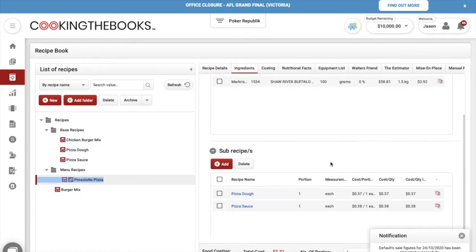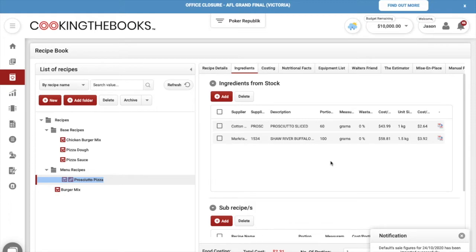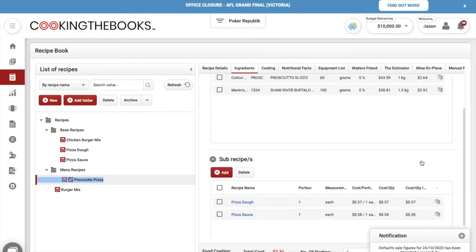Our ingredients, so everything that goes into this recipe will have a cost allocated to it. So we use sliced prosciutto, 60 grams of it, and that equates to $2.64. We use Shaw River Buffalo Mozzarella, 100 grams of it, and that's $3.92.